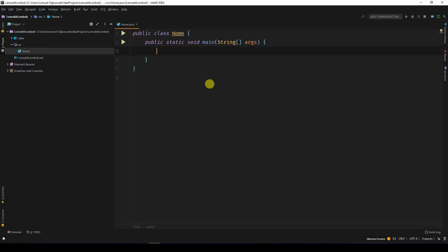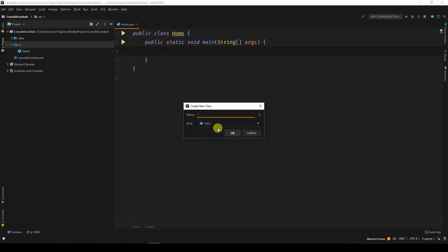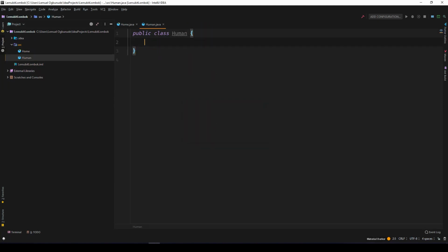Java is a wonderful programming language, and in as much as it has improved over the years, and they are still improving on it, you still feel that you write some extra boilerplate code sometimes. So let's call this Human. And let's say we have string name, have int age, and can have string country.